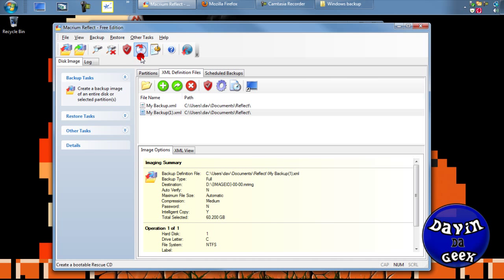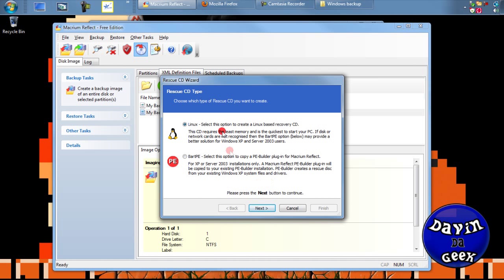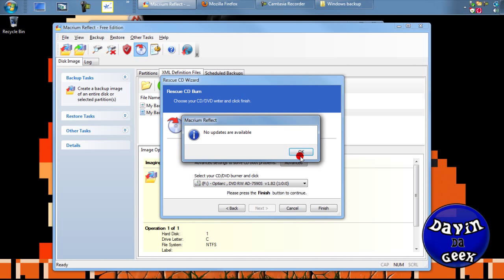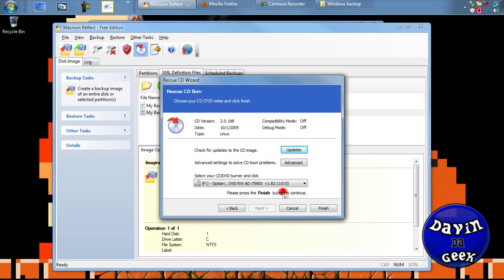And the way to do that is you're going to click this and have it on the Linux one. It doesn't matter on this BART PE. Just have the Linux one. Go to next. And you're going to hit updates. Get your latest updates. There's none available, so okay. And you're going to put a CD inside the CD tray. I tried to do it with a DVD. It didn't work. So you're going to need a CD. And you put the CD in and you hit finish. And it's going to install it. And then from there, you're going to have the backup bootable disk.